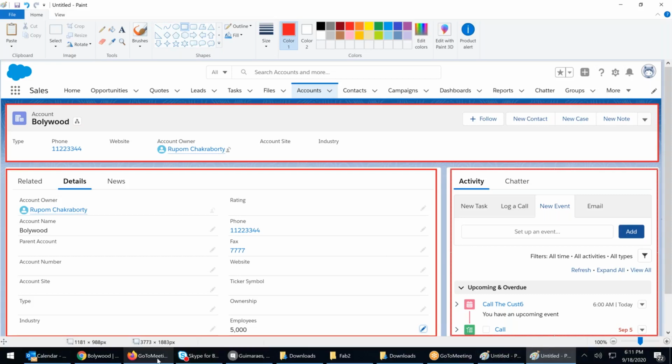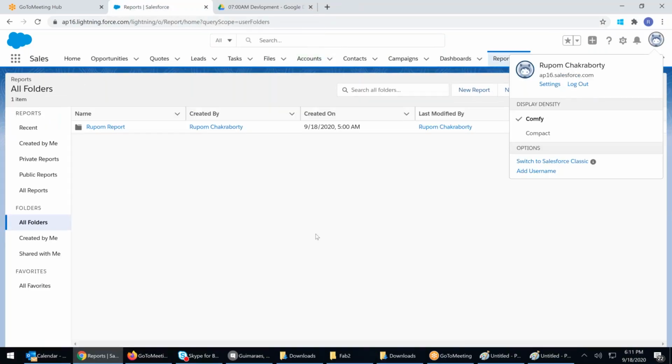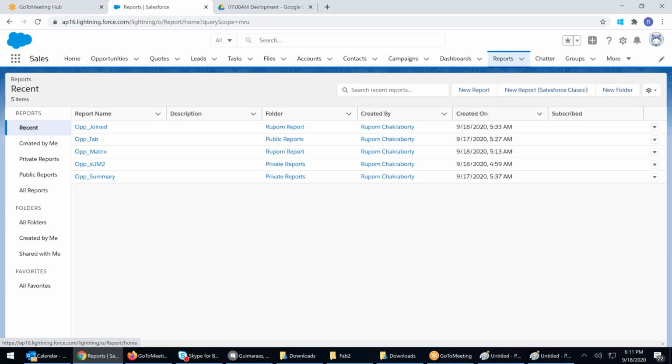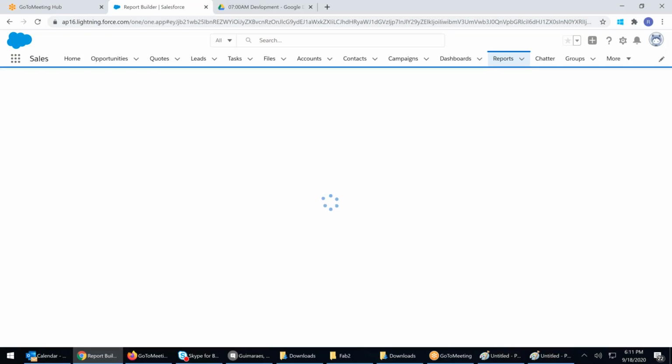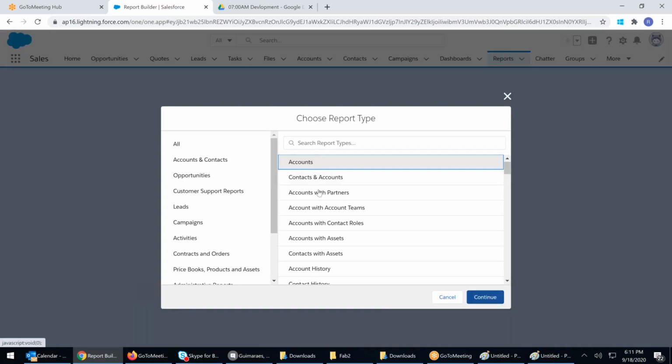Right? Actually, these are all right. Understood now? That's good. By the way, we came to Lightning. Let's see the difference in Lightning. Whenever I click a new report in Lightning, what do I get? Let's open it. What type of report you want to create? I want to create an opportunity report. Same thing, opportunity. I'll say continue.